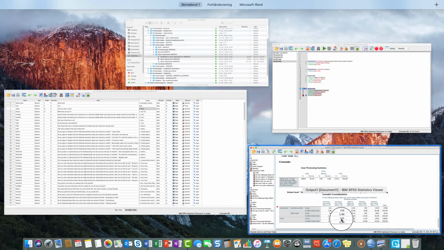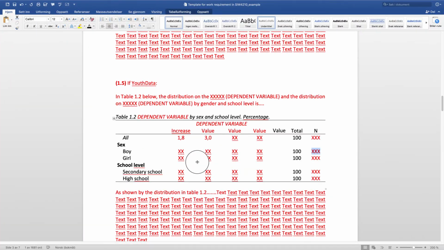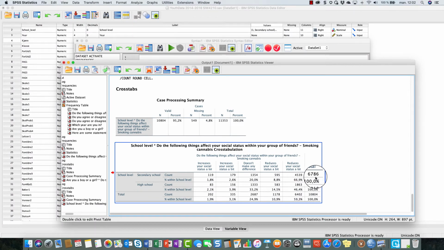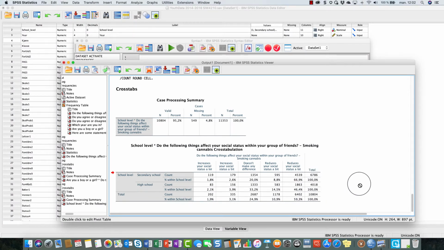And so, okay, where to put these numbers? Well, you put the same numbers in here: increase a lot, increase somewhat, and so on. You change these values, and you put it into black, of course, when you have done that. And then you also put in the percentages, the numbers down here, and then the total for each. The total for each was 6,786 for secondary school, and for high school it was 4,018.